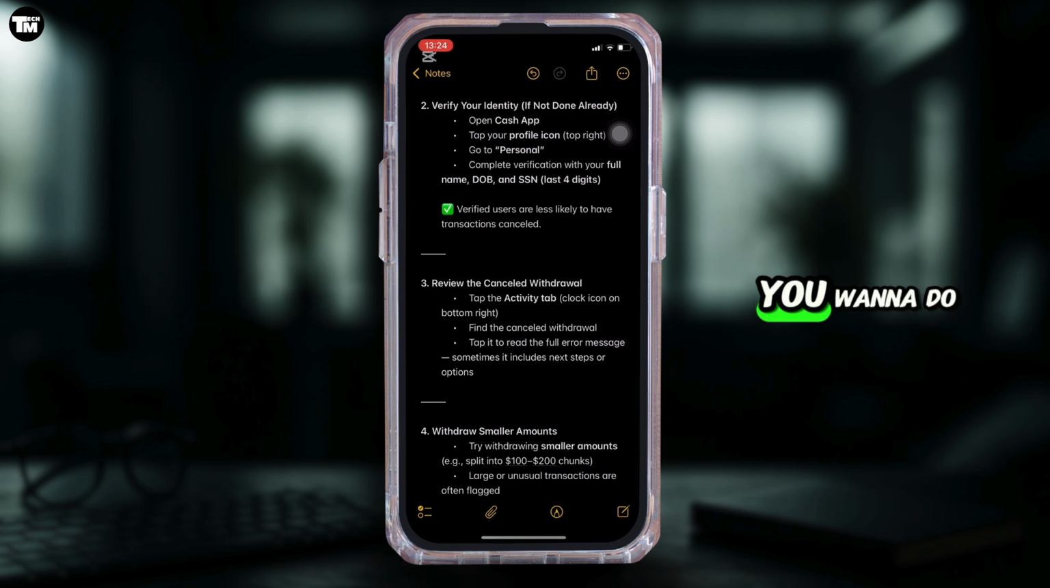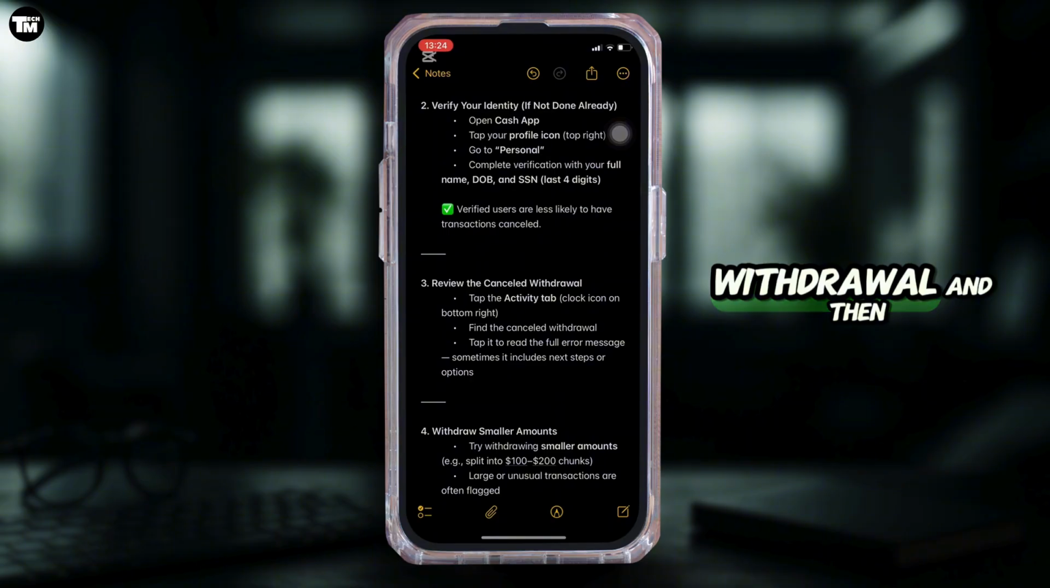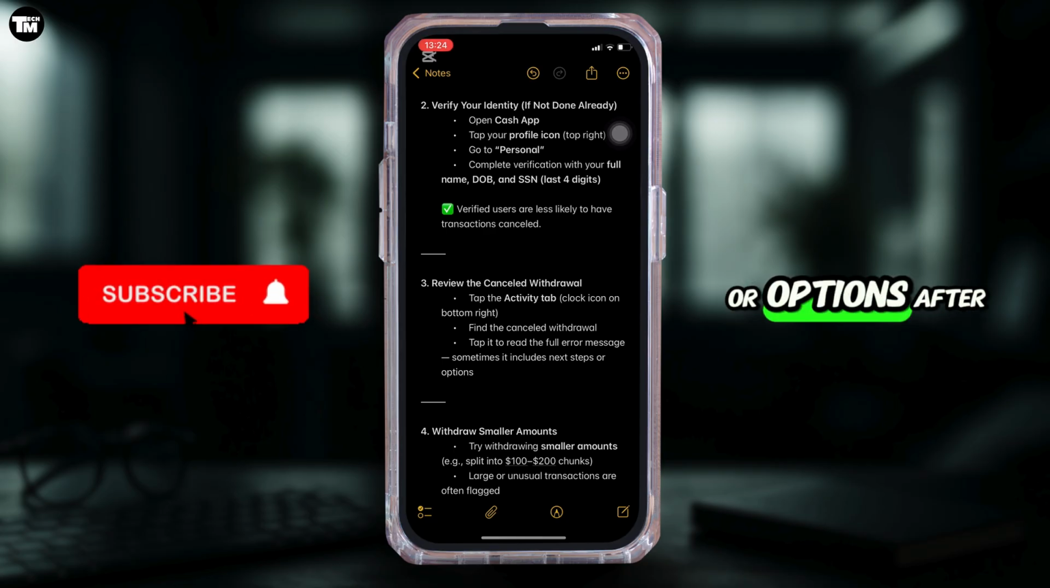Once done, the next thing you want to do is review the cancelled withdrawal. Tap the Activity tab, find the cancelled withdrawal, and then click to read the full error message. Sometimes it includes next steps or options.